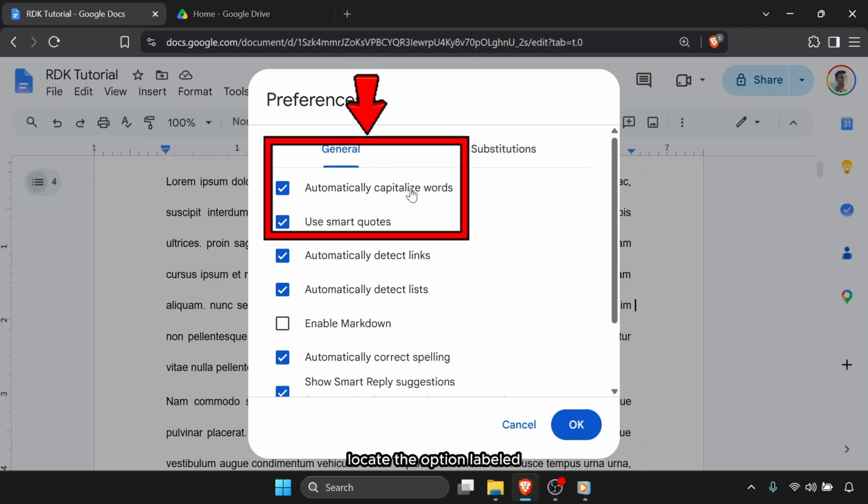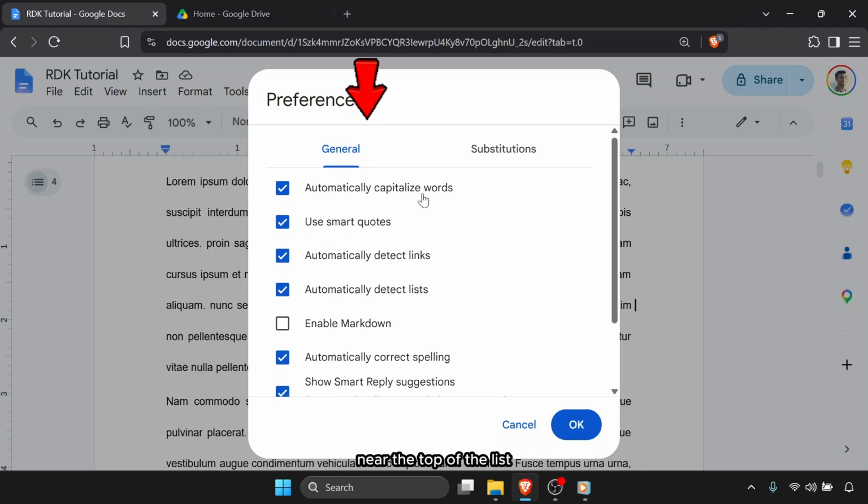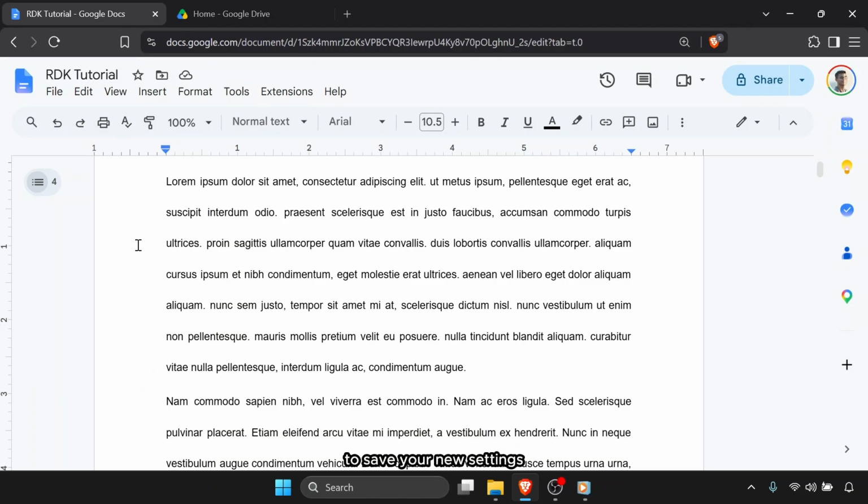Locate the option labeled Automatically Capitalize Words near the top of the list. Click the checkbox next to Automatically Capitalize Words to uncheck it and turn the feature off. Click the blue OK button at the bottom right corner of the window to save your new settings.